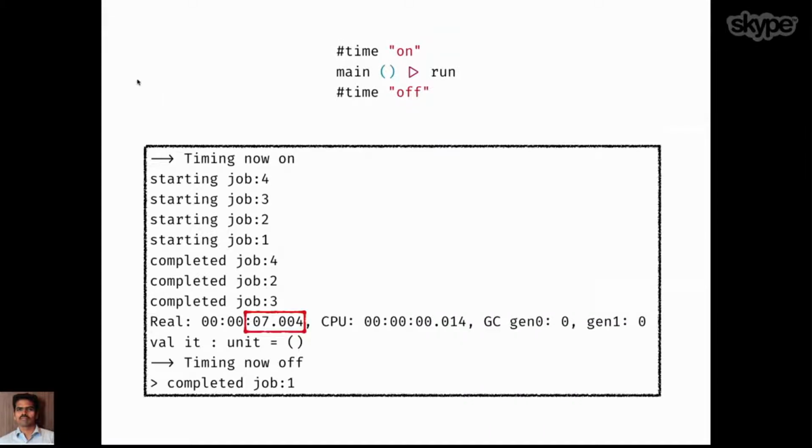In the previous one, it was just 4 seconds. Now it is 7 seconds. The reason is that now the consumer is slow. The producer is still producing at the same speed, but the consumer is lagging behind, and that's why we have 7 seconds in the overall execution.